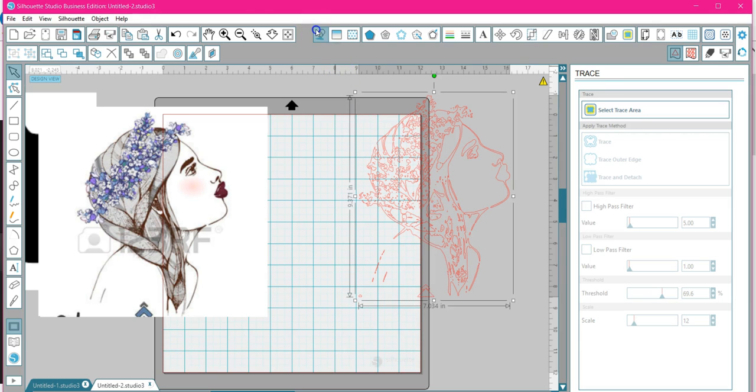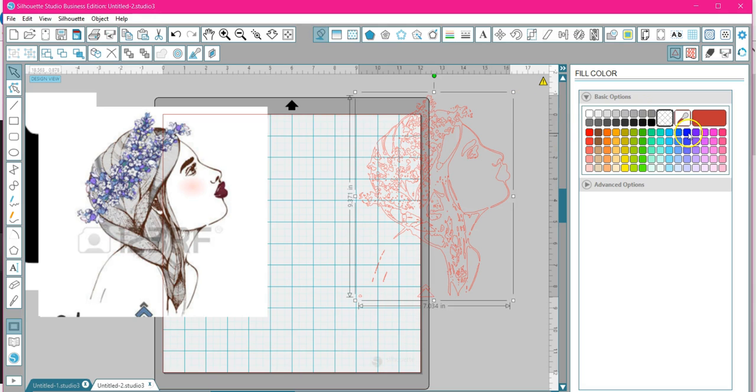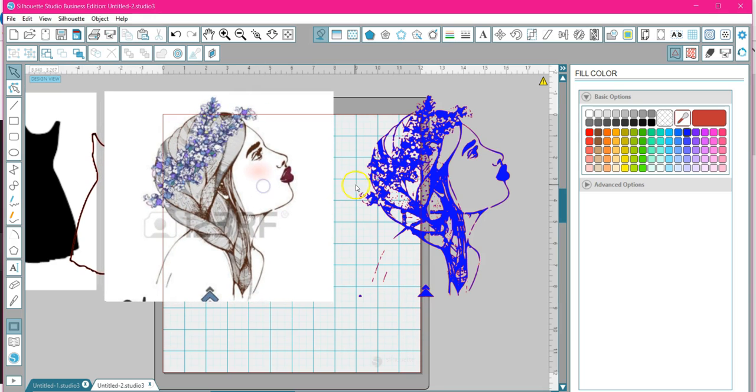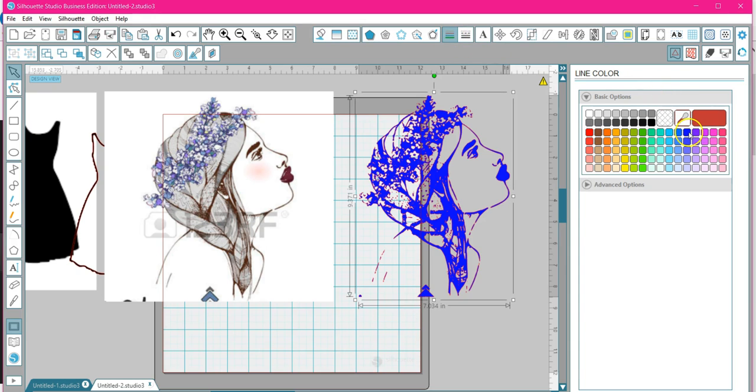Highlight your picture, go to your paint bucket, and change the color. So now doesn't she look a little more similar to you now? And I change my line color too, and I always make it the same color because I'm just OCD about that stuff. So when I go to cut this picture, this is exactly how she's going to cut.